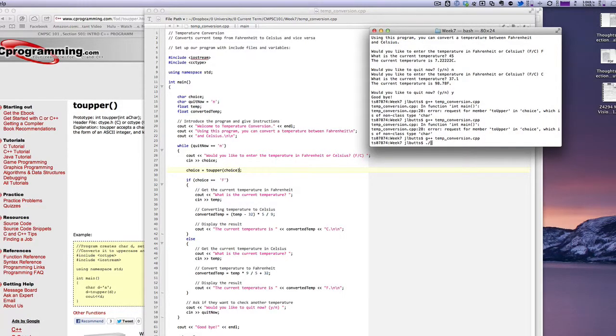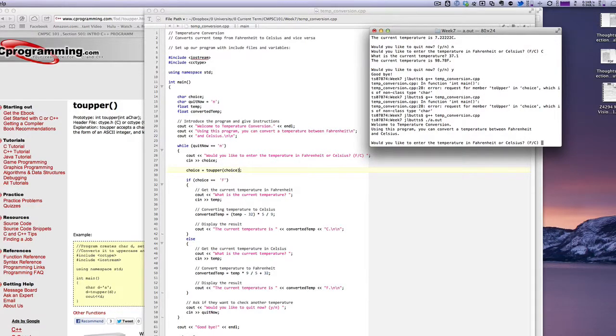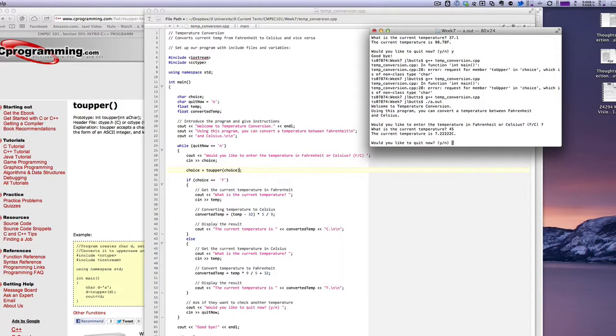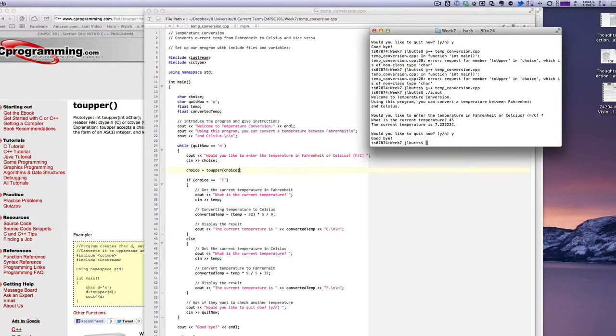There we go. Now we'll run our program and see what happens. This time I'm going to say in a lowercase f that I want Fahrenheit. I'll say 45. Okay, exactly what we wanted.